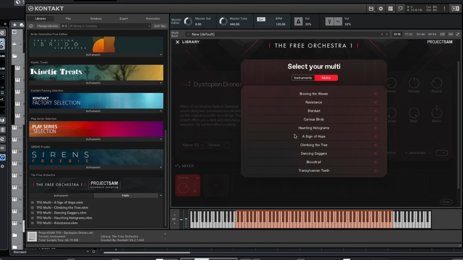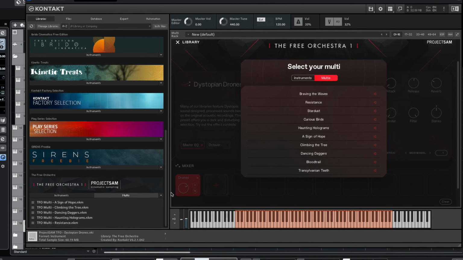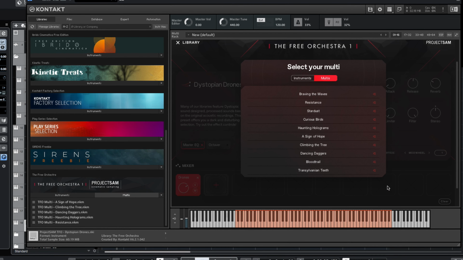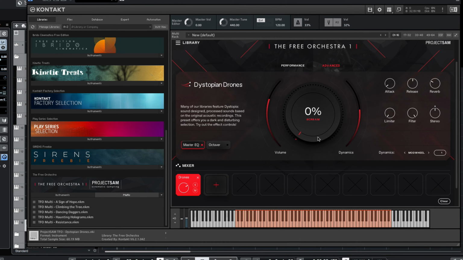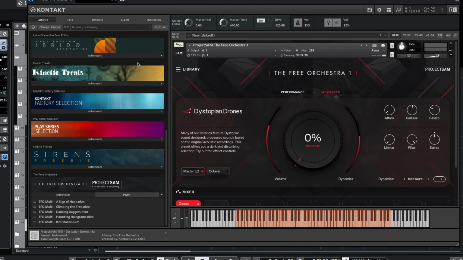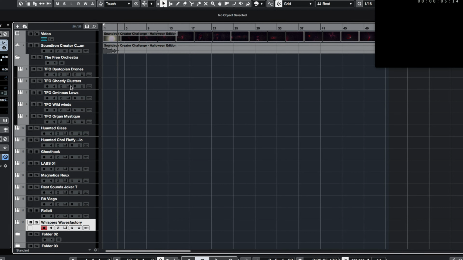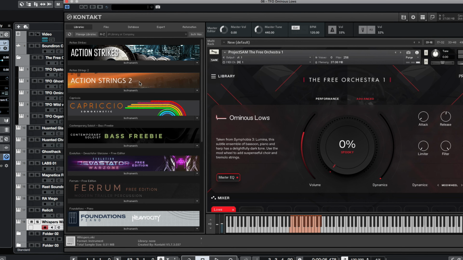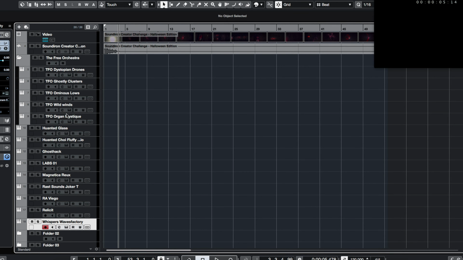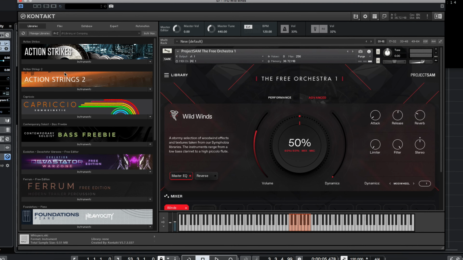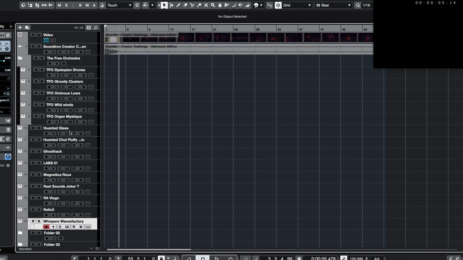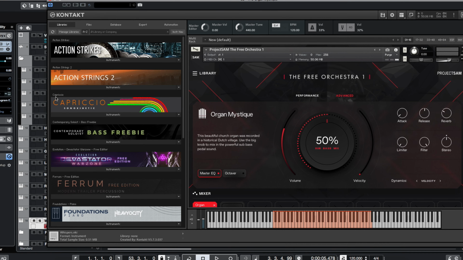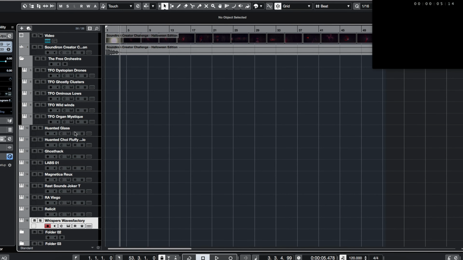So they have A Sign of Hope, Climbing the Tree, Dancing Daggers, Haunting Holograms, and Resistance, and they have some new ones as well. So they've done really well. But yeah, so we have Dystopian Drones, then we have Ghostly Clusters, we have Ominous Lows, and Wild Winds, and then we have Organ Mystique, which is new.